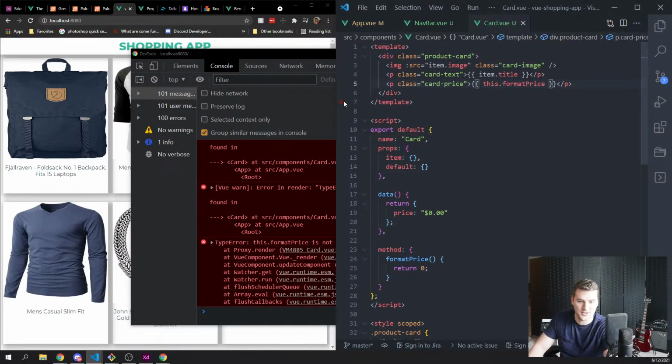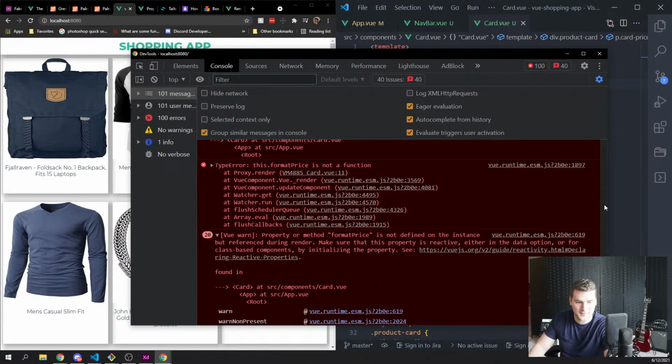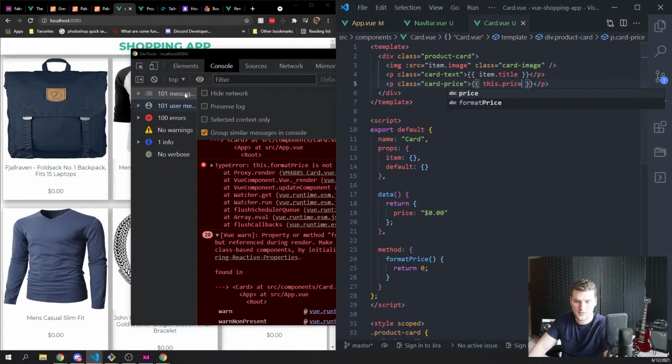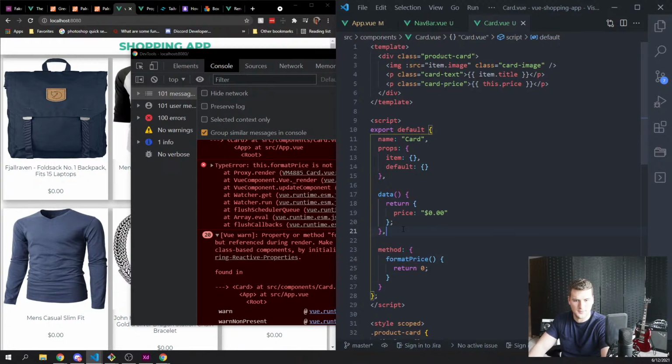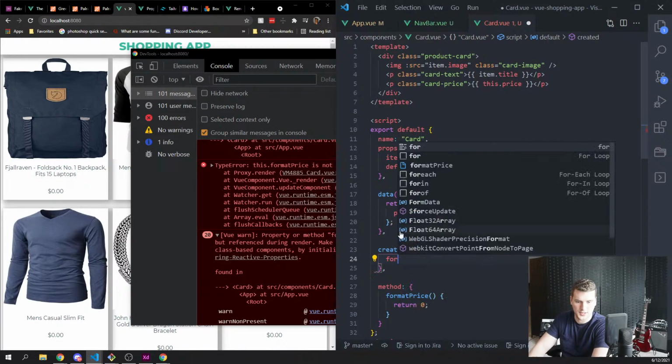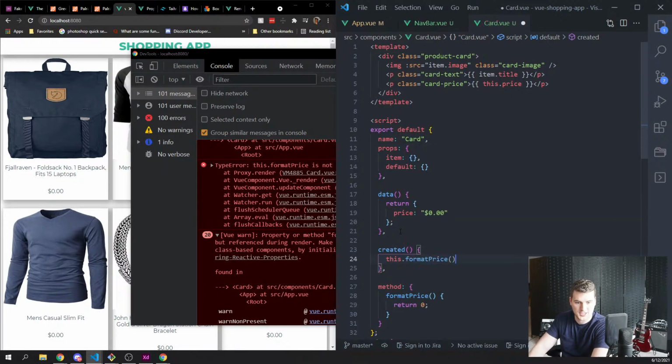All right. So we're gonna continue on with what we were doing, where we, this price, $0 for everything. Everything's free. Excellent. Except we're gonna format price here. And we need to do that when this is created. So we'll say created. Is that how you do created? I think you do created like data. And we just call format, no wait, this dot formatPrice.